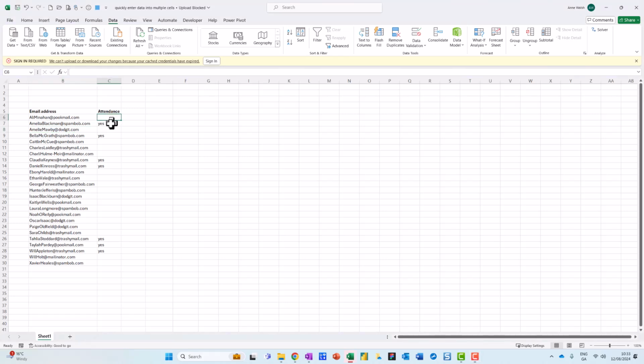So here I have a scenario where I've got a number of people who've attended this particular course, but basically I want to replace all the other ones with no. Okay, so I just begin by highlighting this block here.